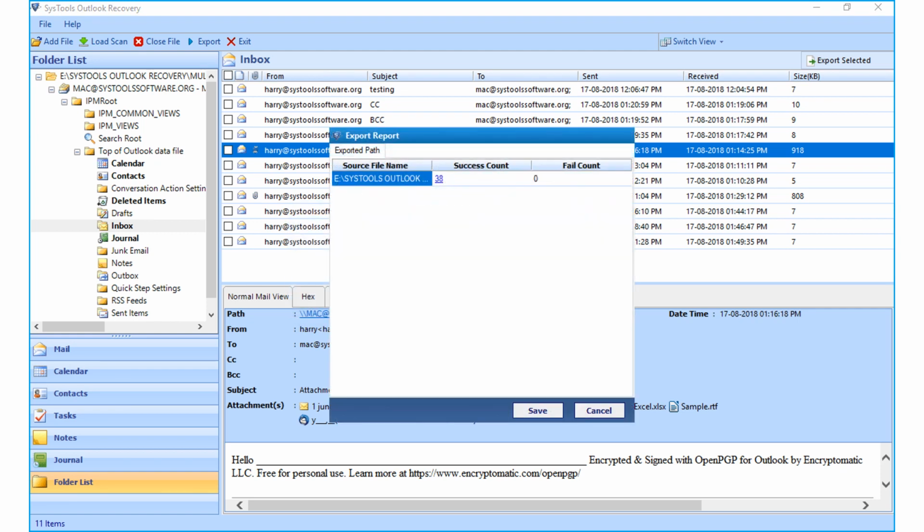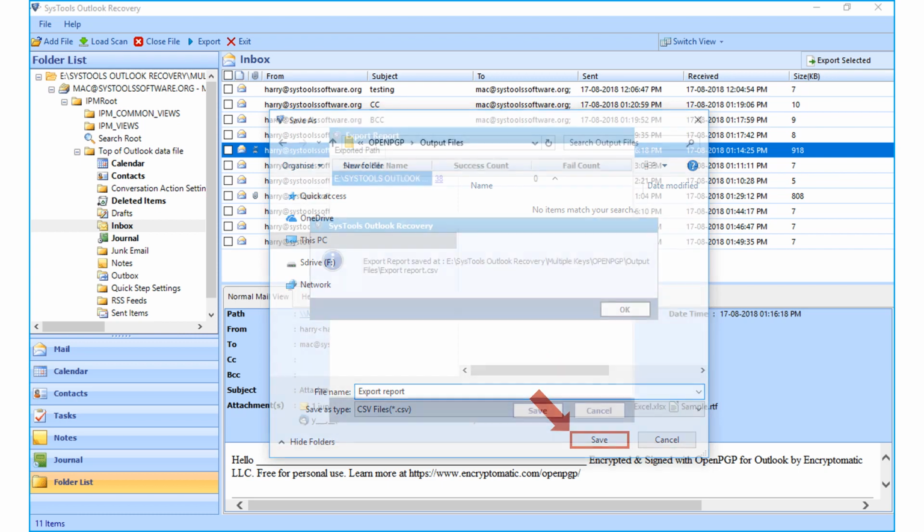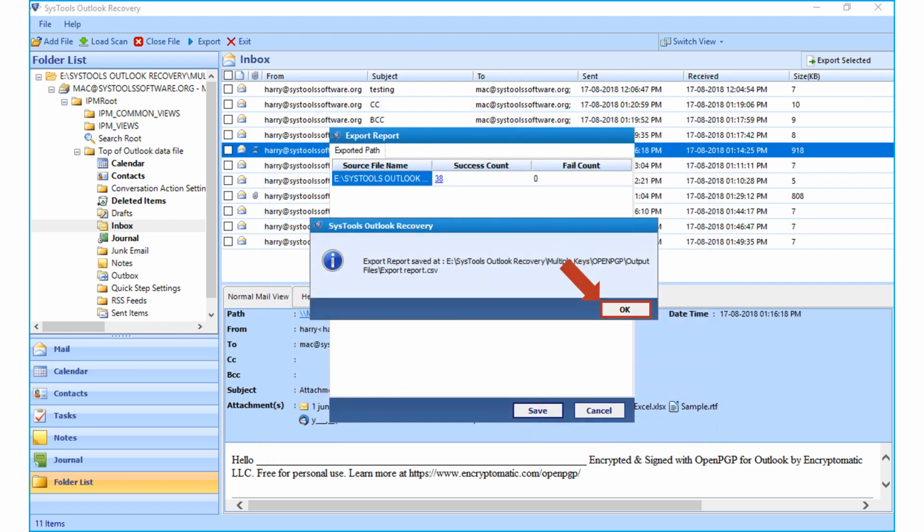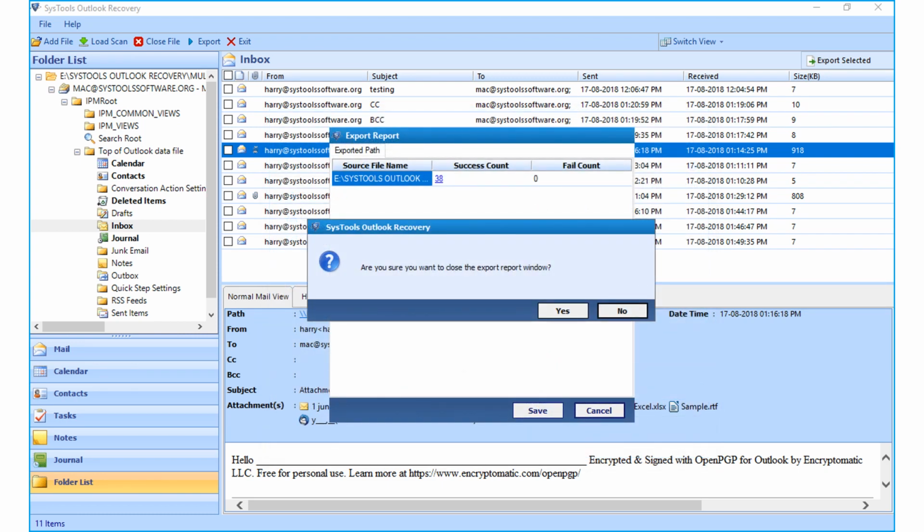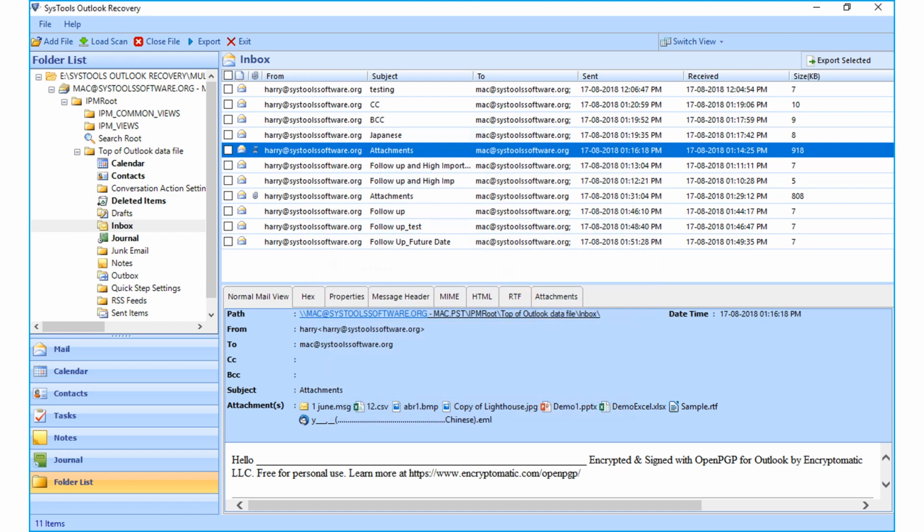Then the Export Report window appears with further details. You can click the Save button to save the export report in CSV format. And click Yes to close the application.